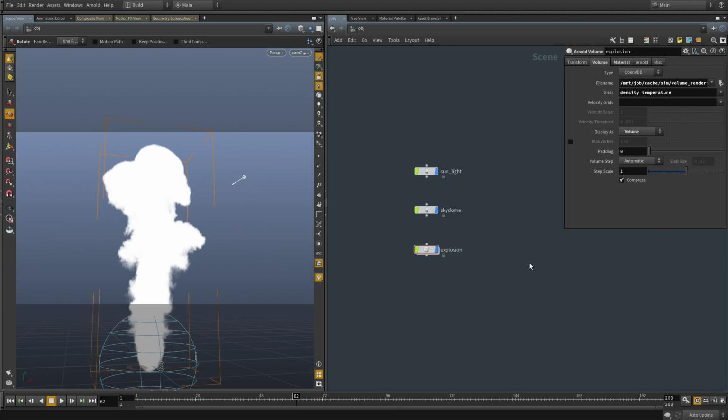In this video we're going to talk about Arnold 5.1 and the new features added. We're going to talk about the new volume shader as well as the render settings and how to use the denoiser. So in this section we're going to talk about the shader.